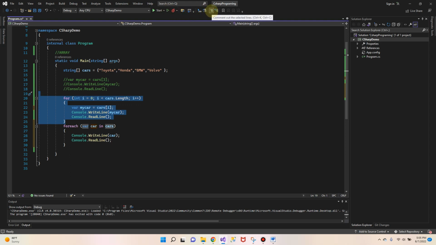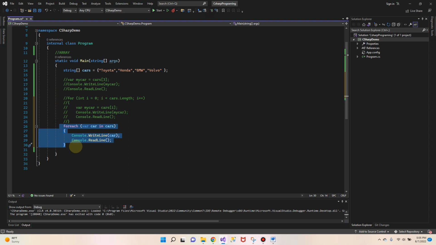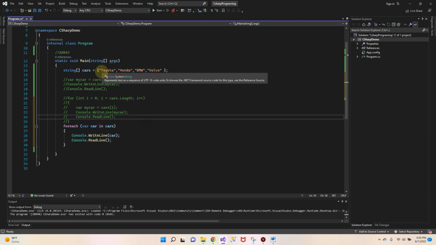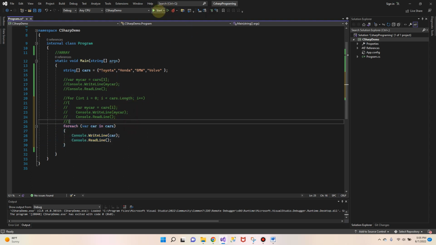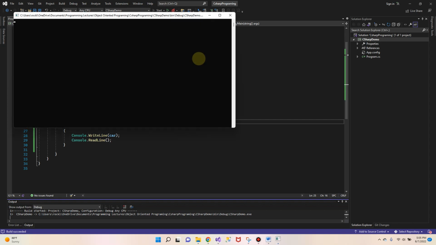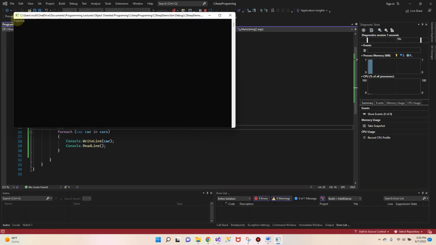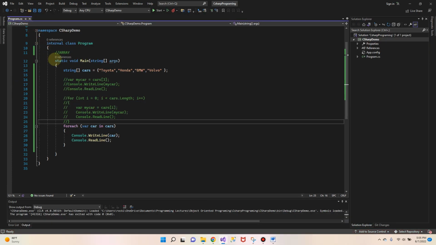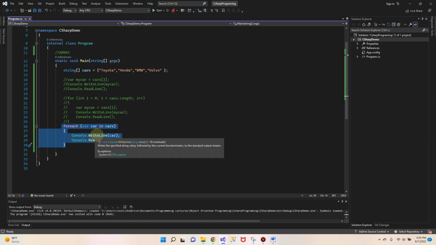It's going to be the same thing as the for loop, but look at how short this code is right here. So the forEach is a lot shorter and cleaner, right? Let's run this again just to show you that it's the same thing. You see, we have Toyota. If I keep going, BMW, Volvo, and then code exit. So it's the same thing as the for loop, but just a shorter version of the for loop.